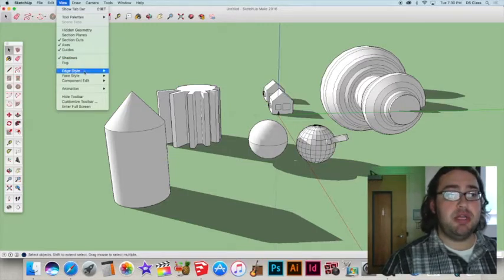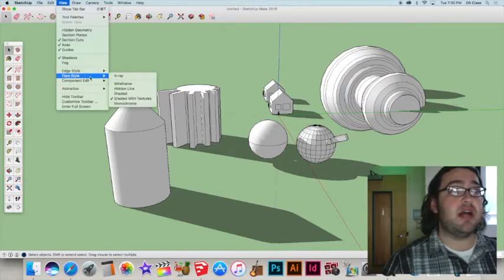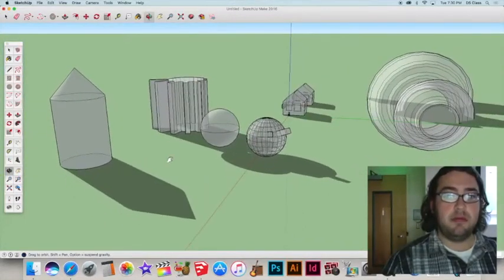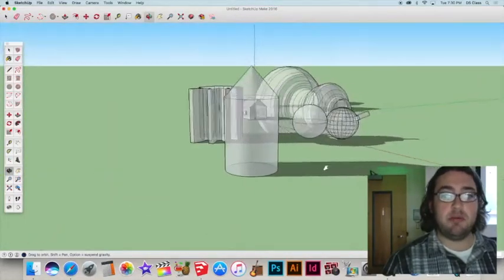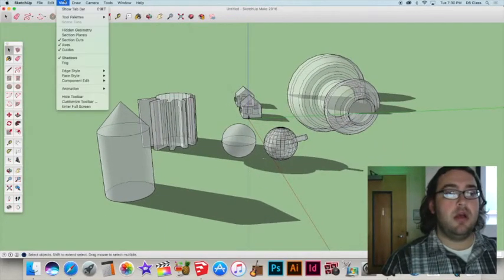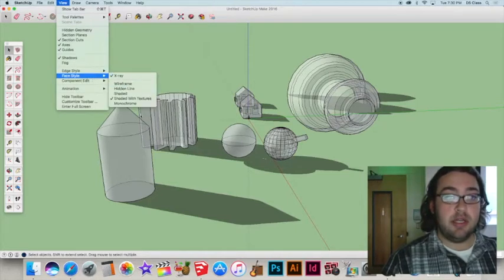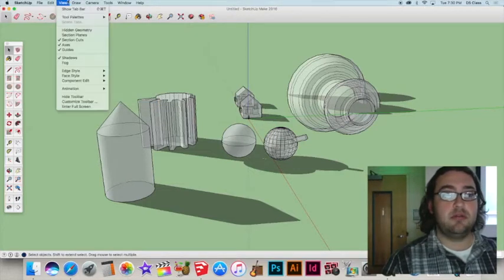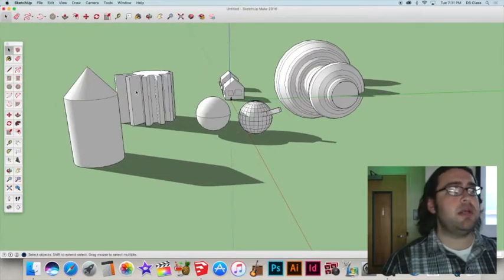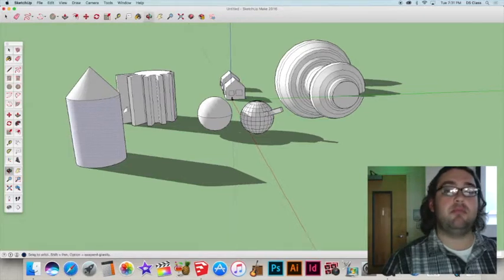Another one I want to show you is, I wouldn't really even mess with Edge Style. You can play around, but go to Face Style and then hit X-Ray. That's pretty fun, right? You can see where this would be handy, depending on what you're working on. The typical look is shaded with textures, with X-ray off. Monochrome is what I was talking about a minute ago with the white and the gray. So let's go beyond the white and the gray. It'll be fun, I promise.